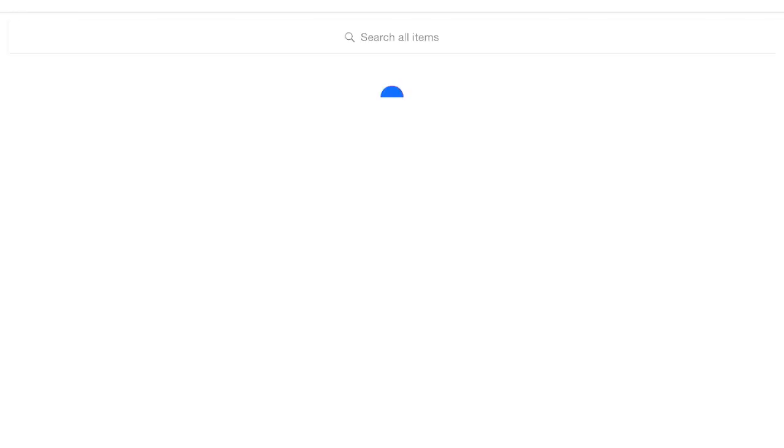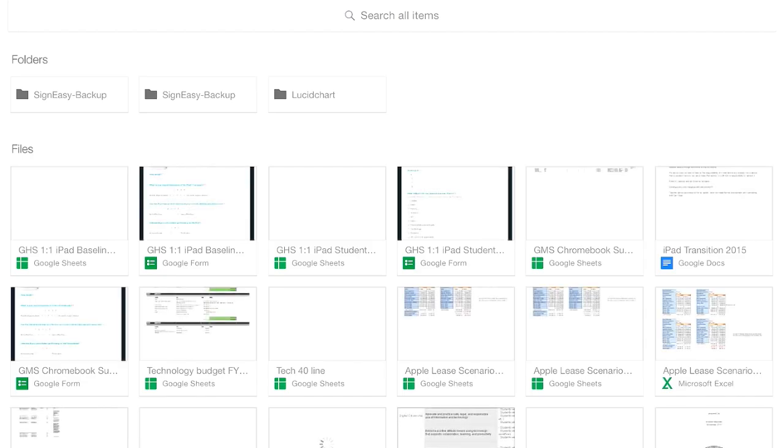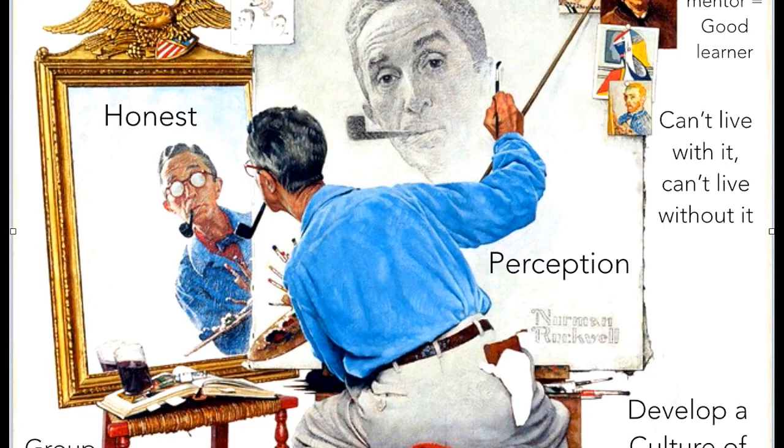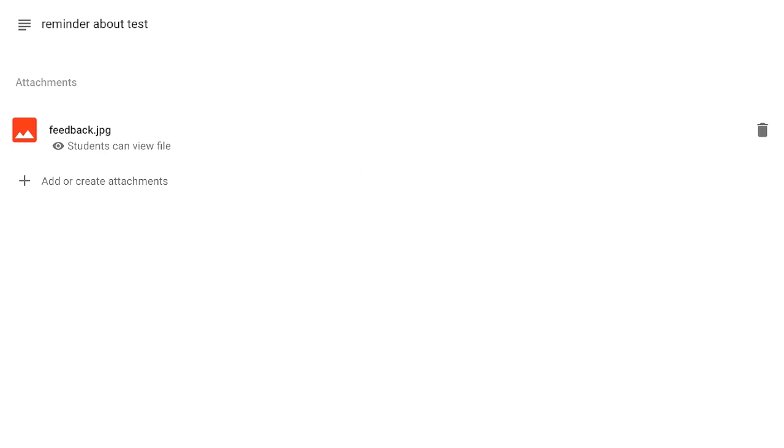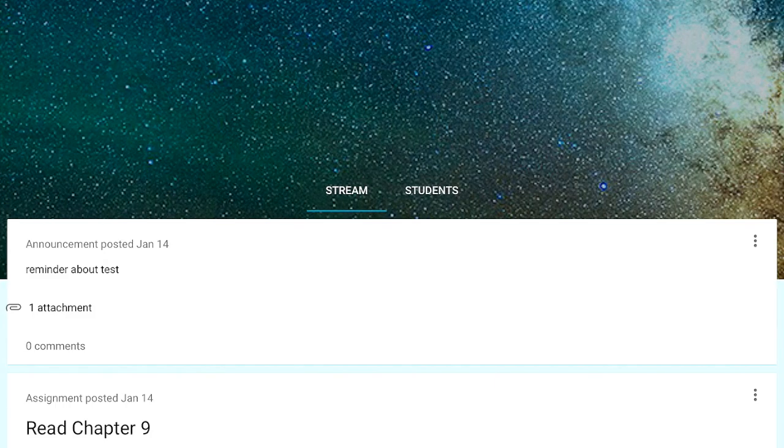I can create and add something from my drive. So if it takes me into my drive, I can go in here and maybe I'm just going to add a Norman Rockwell photo, post that. Students can view file, and then I'll post that to the class page. And then it looks like an announcement, and it's added to the stream.